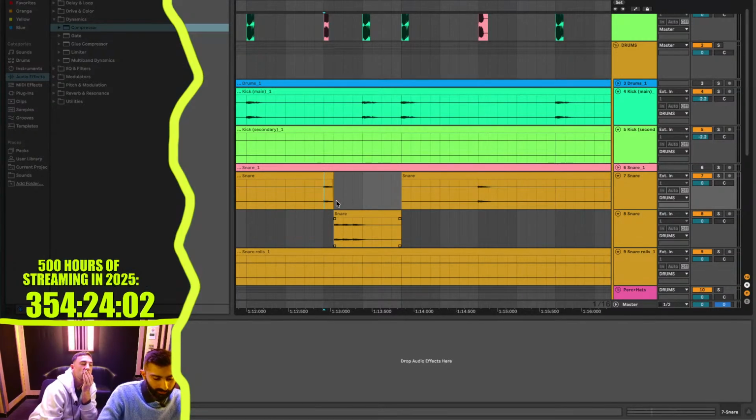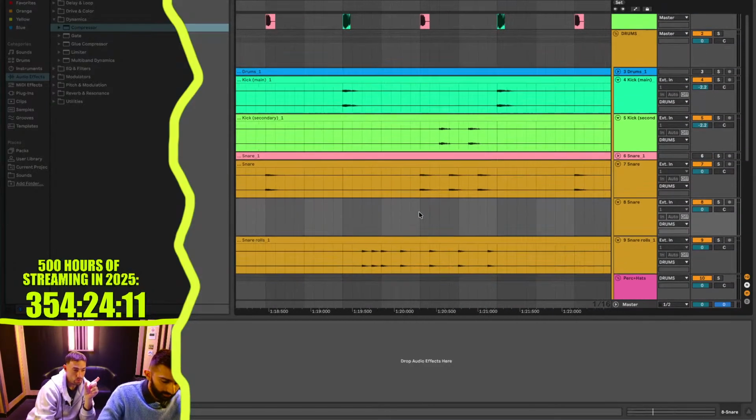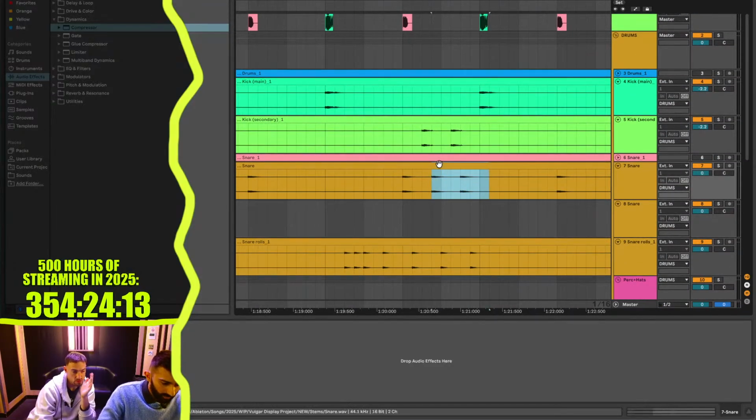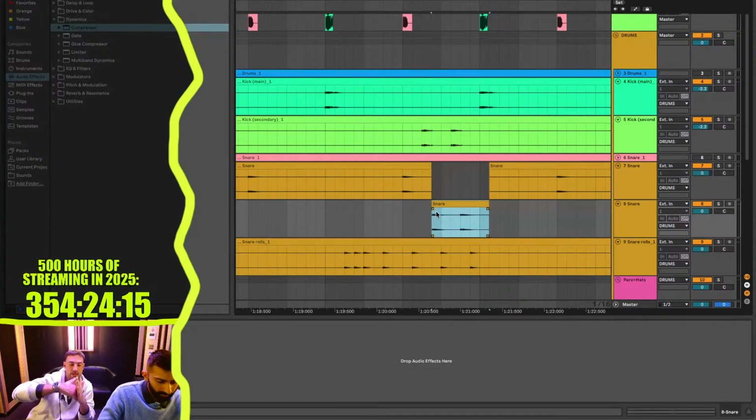So I'm just going to have the main one as the loudest, and then this will still be playing as this. But oh, sorry, because this is a roll. Sorry, I thought it was one wave, one snare hit.